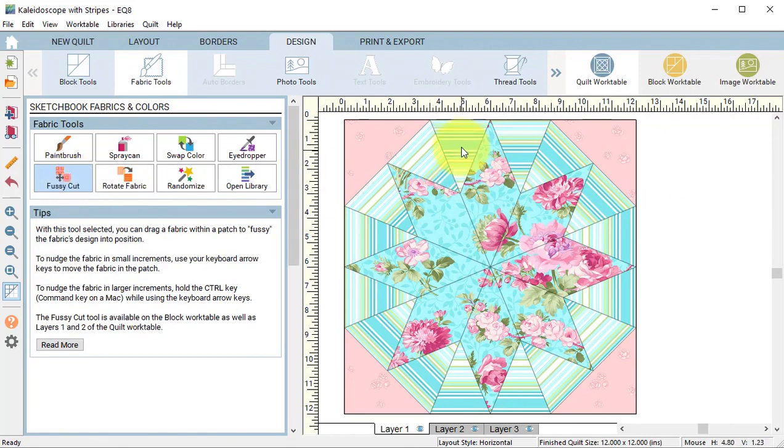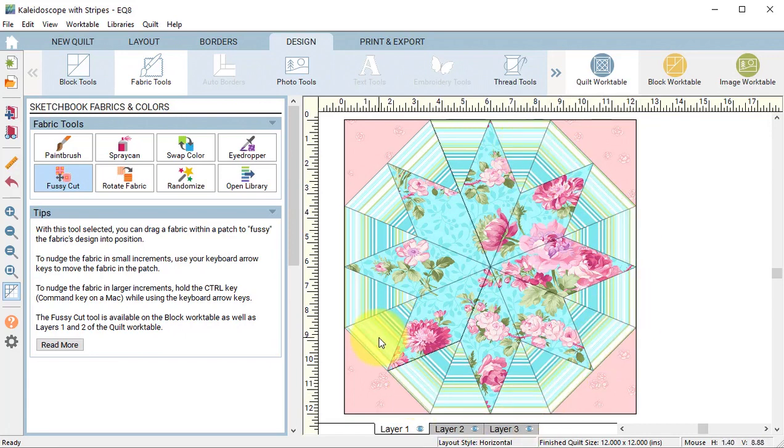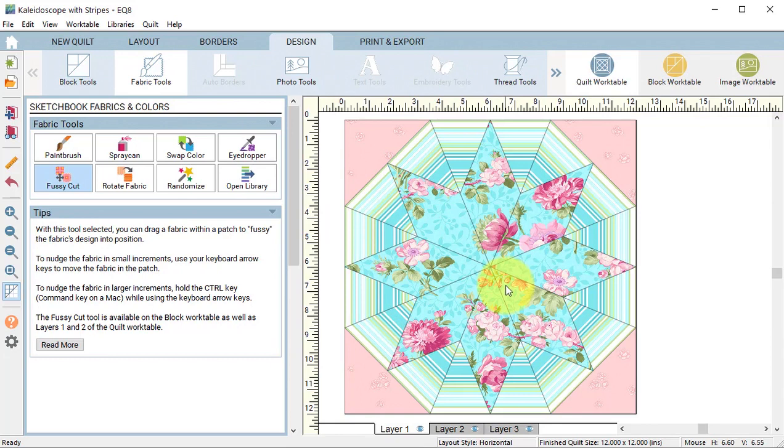Select Fussy Cut and now drag each of the patches so the exact same stripe is at the top. Repeat for all of the wedges. Although we don't have a stripe, we could also do something similar with the large-scale print in the center.